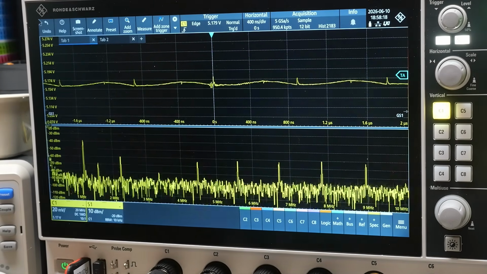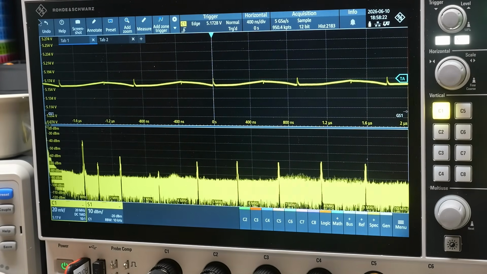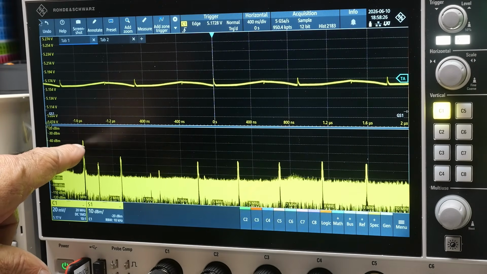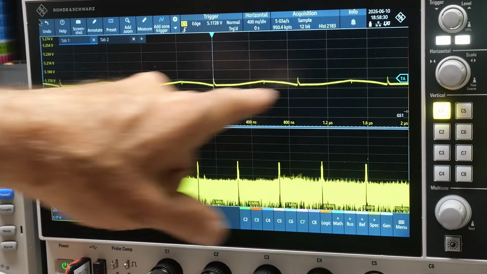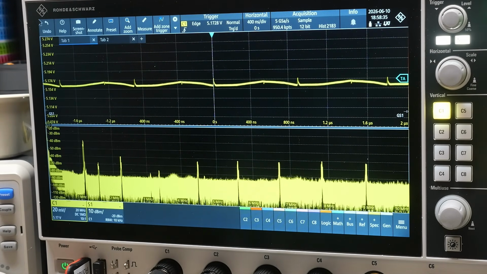All right, and I think you can see things got a whole lot better. Now we're down to about minus 40 dBm on that first peak, so 10 dBm drop. And this is pretty smooth looking now, right? The little glitches aren't very high. It looks much, much, much nicer, all right?